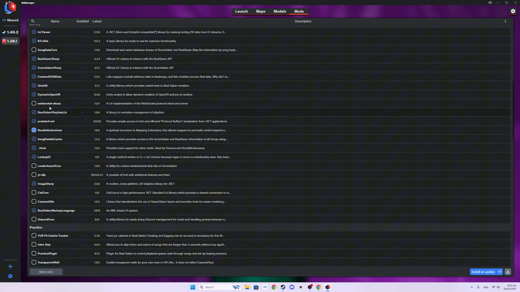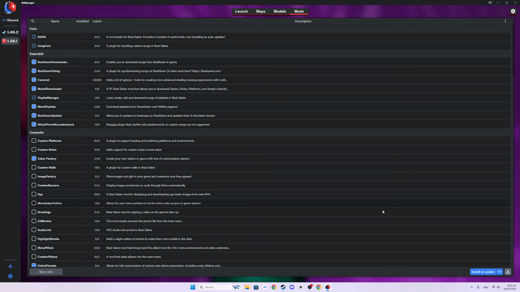And it's incredibly easy. Once you've got all the mods you want selected, just go to the bottom right and press install or update, and there we go. As you can see, all mods have been installed.